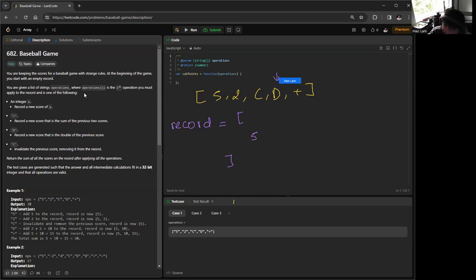D, double the previous one, so 5 multiplied by 2 is 10. And then the last operation is plus, which is the sum of the previous two, 15. So this is our result, and they want us to return the sum of all the score. So 5 plus 10 plus 15 is 30, right? Which is what they have here.